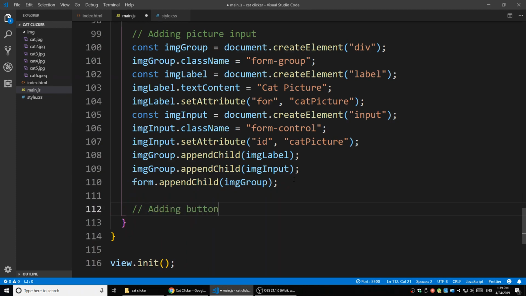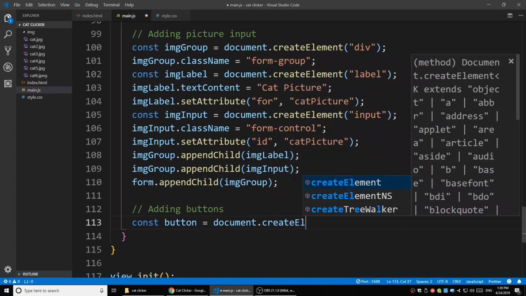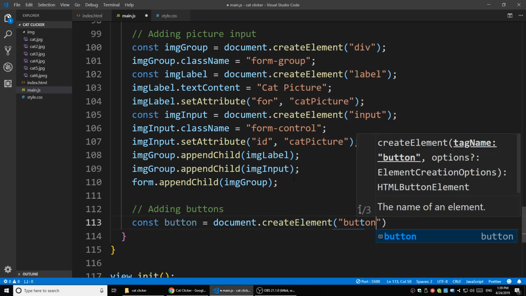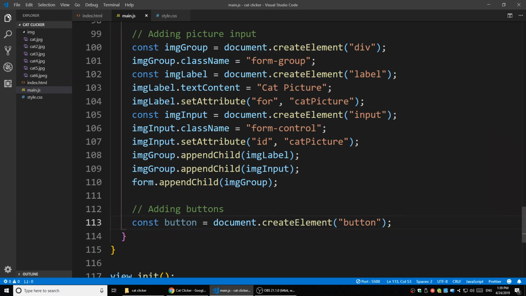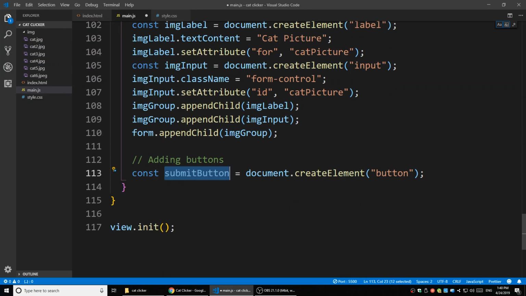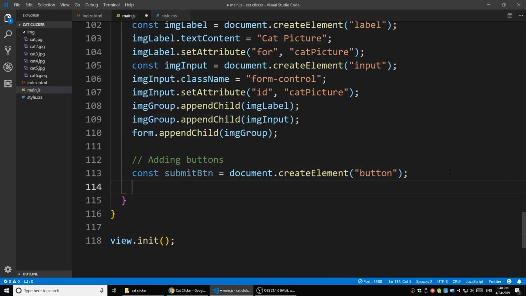Appending buttons. So we're going to say const button is equal to document.createElement, button tag. I need two buttons. The first one is called, let's say, submit button. Let's call it submitBtn for shorter. And we'll also need another button. Let's just first finish this submit button.